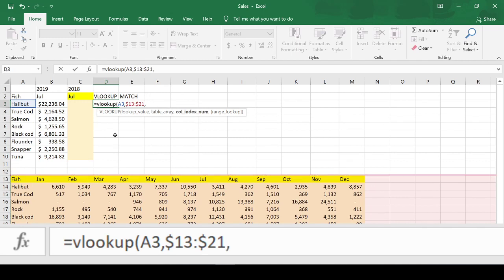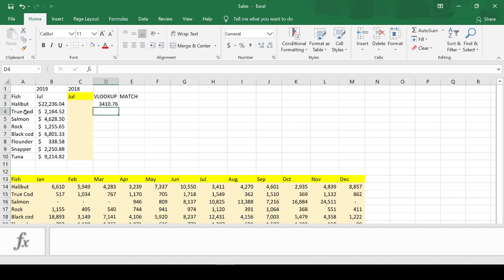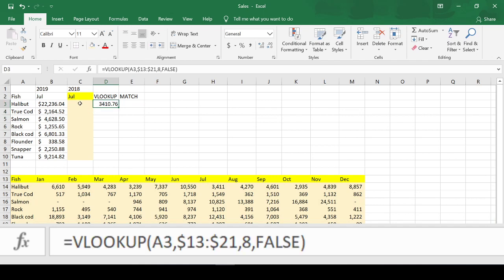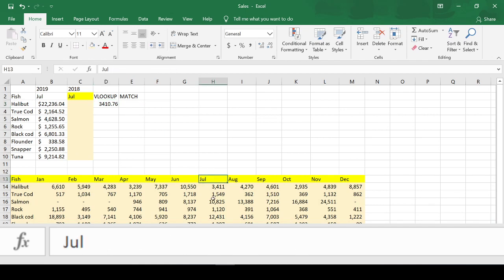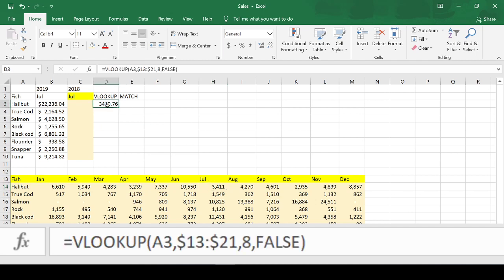And then we need to count out where July is. So 1, 2, 3, 4, 5, 6, 7, 8. So we'll put 8 in there, and then we'll do comma false for an exact match. So we can see here it looks up halibut in the 8th row here, July. So it's returning this 3,411 without the rounding. So that's the vlookup.